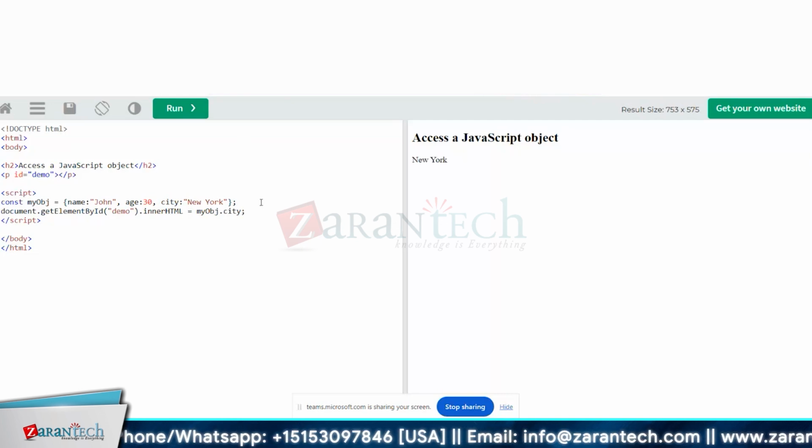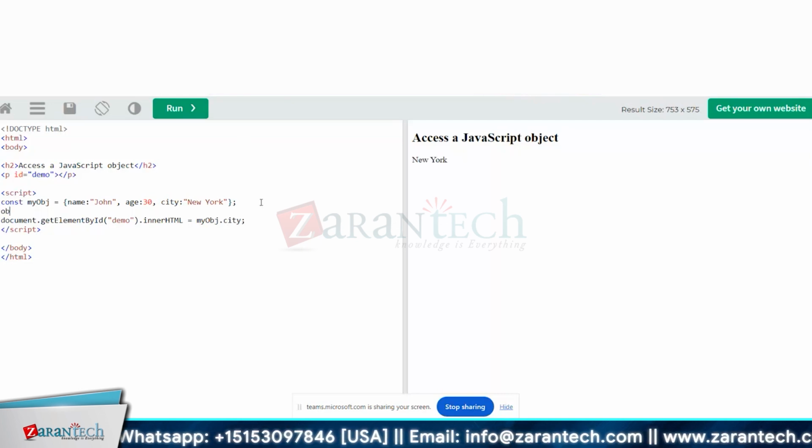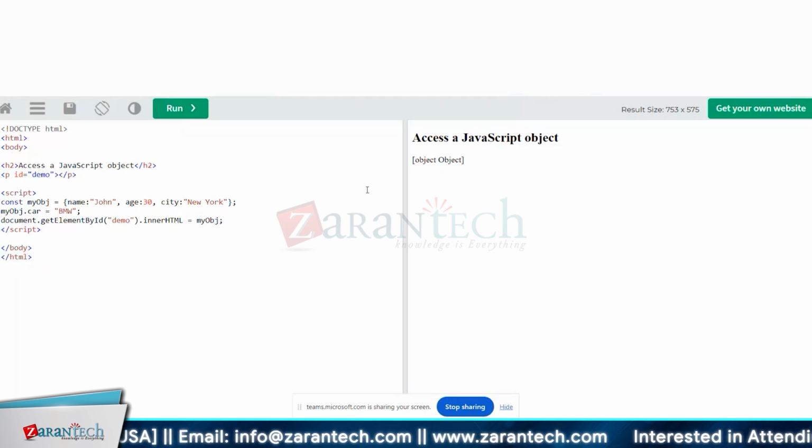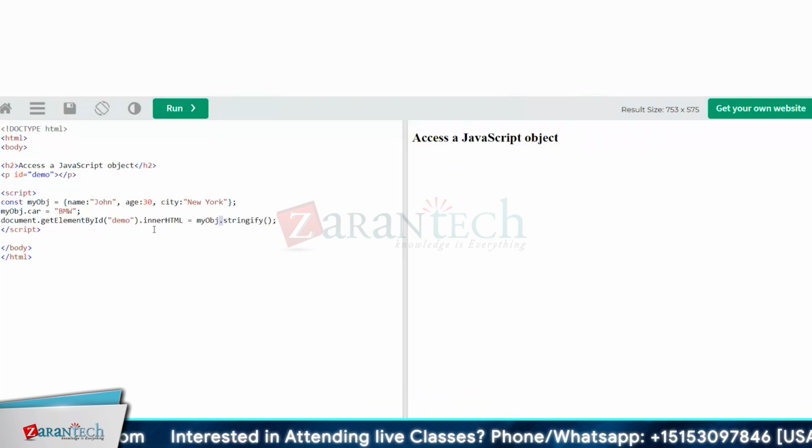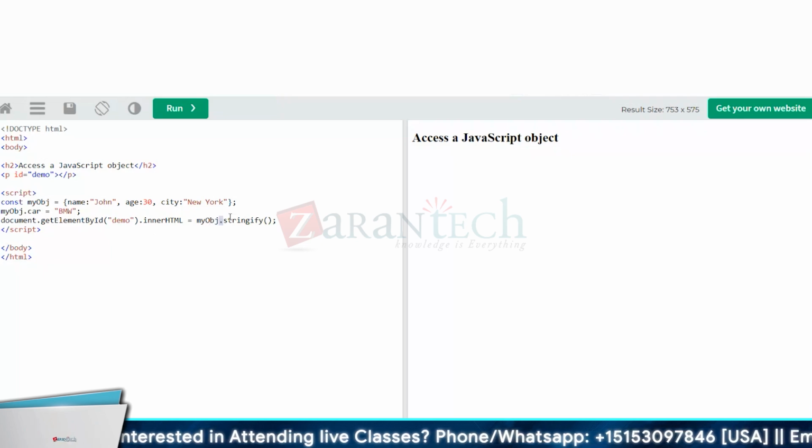You can add a new property to the object as well. I will say my obj dot car equals BMW. If I say obj, the JSON object will print like this, but we don't know what is inside. If you want to know the values, you need to convert it into a string. So I will say stringify. It's a spelling mistake, it's not taking this one. I'll show you in the console.